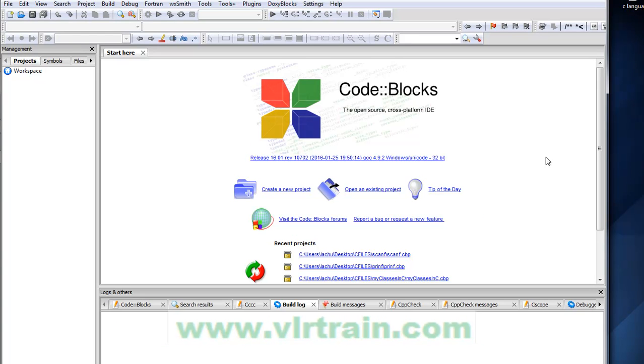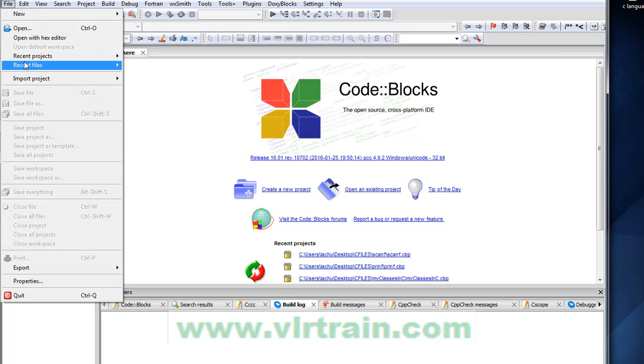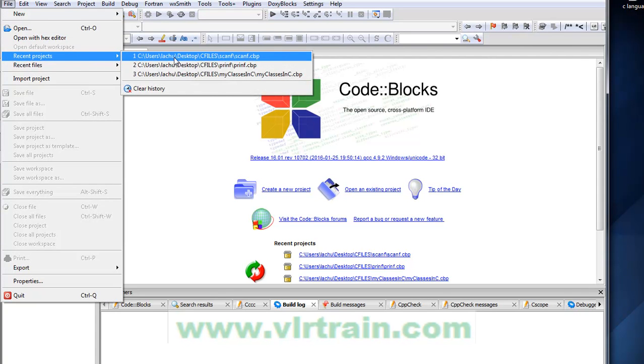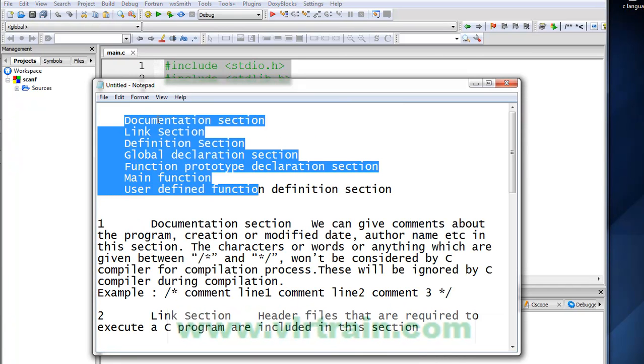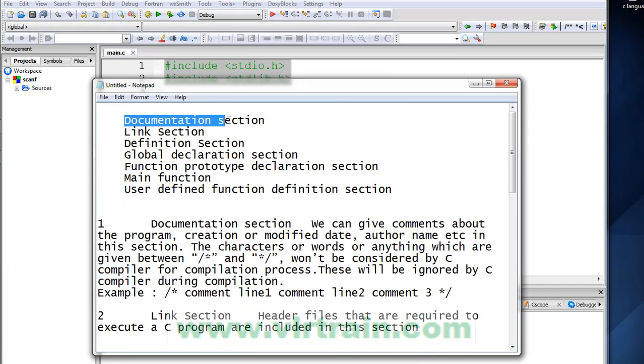Now I am opening our recent projects. So this is my program. Here this is my main section, and this is the link section. First of all, what is the meaning of the documentation section?